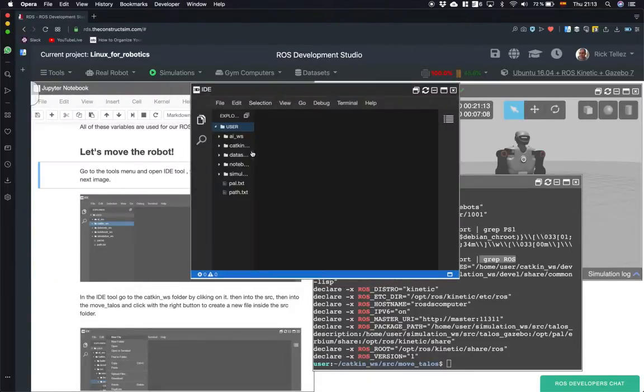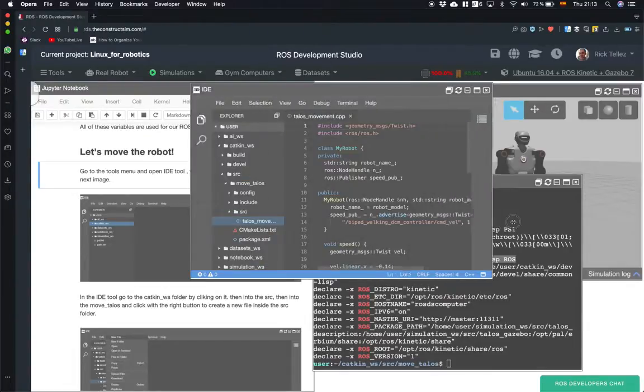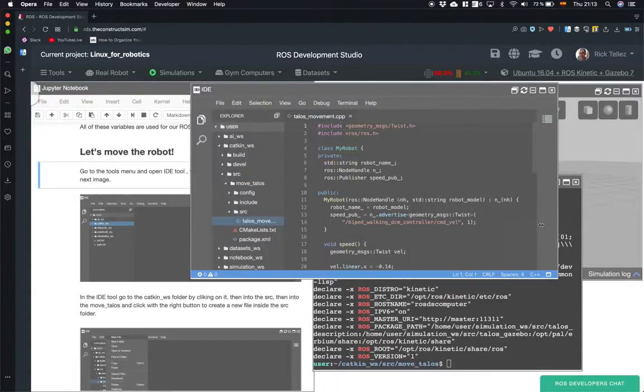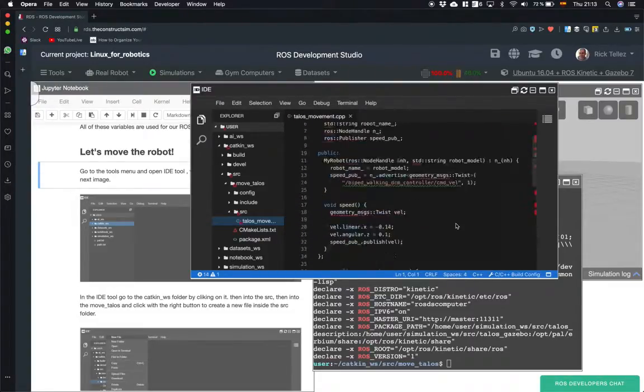Okay, so let me put it here in the middle, and this a little bit larger. Then we have to select here the Catkin workspace, and then source here, and then move Talos. And here in the Talos, we have the Talos movement file. This is a program that we are going to use in a minute for making the Talos robot move.